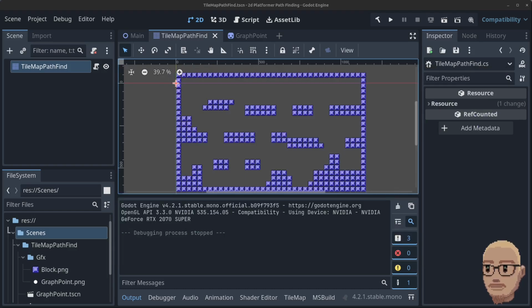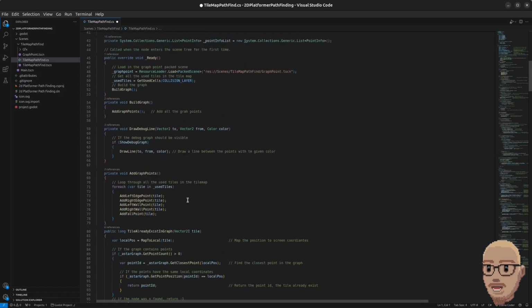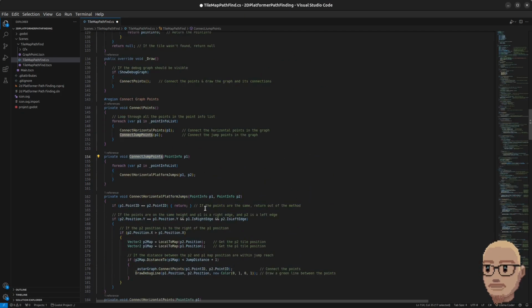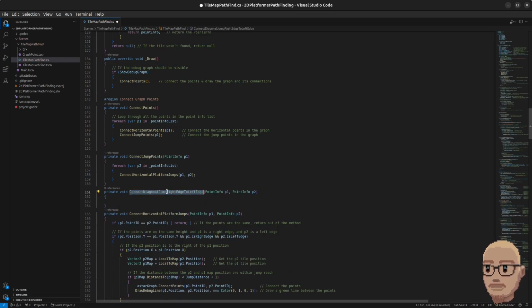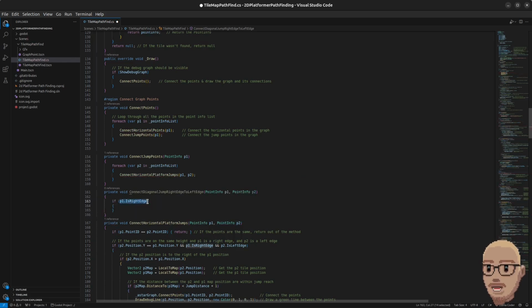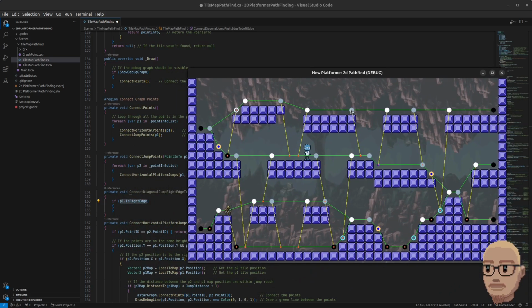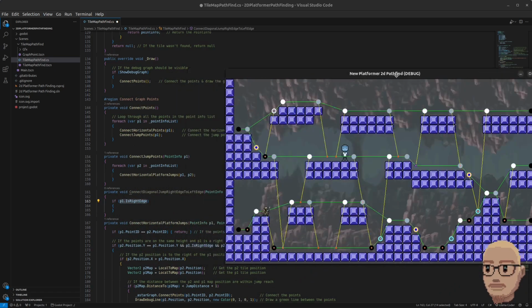So we can start by opening up the script, then scroll down here to the connect jump points method, and just underneath this, we will start to implement the connect diagonal jump right edge to left edge method. It takes in the point P1 and the point P2. The first condition in here is that we want to make sure that the P1 point is a right edge. So our right edges are these light gray points.